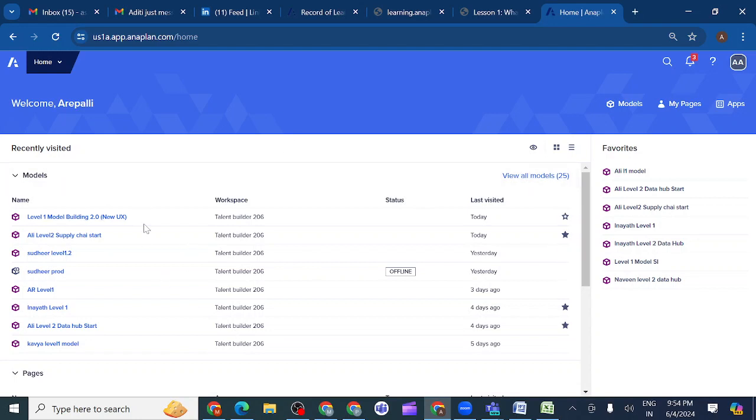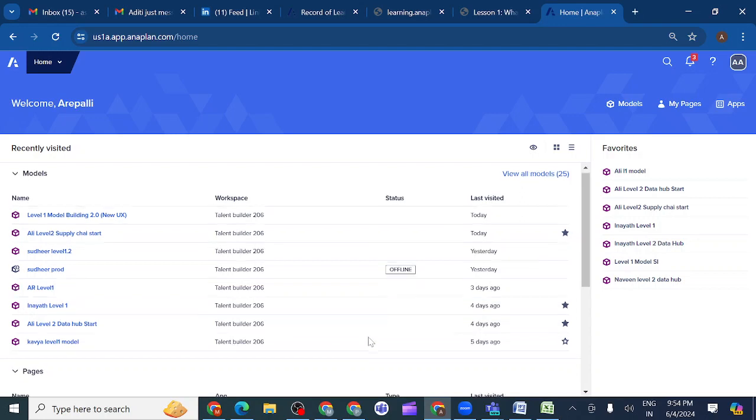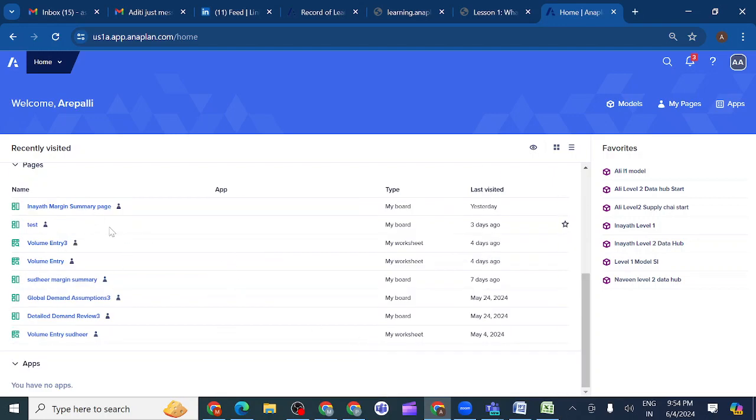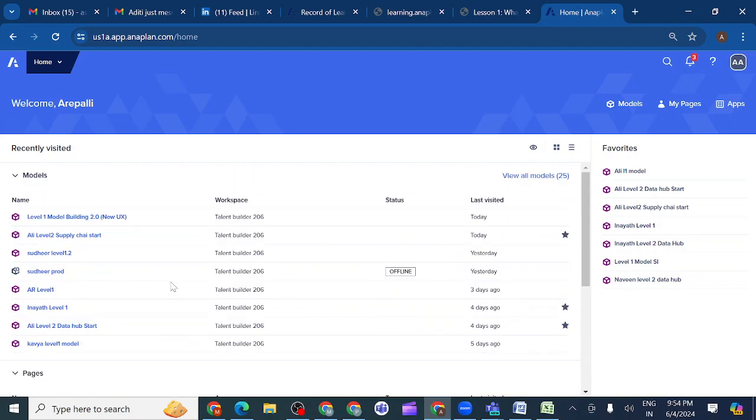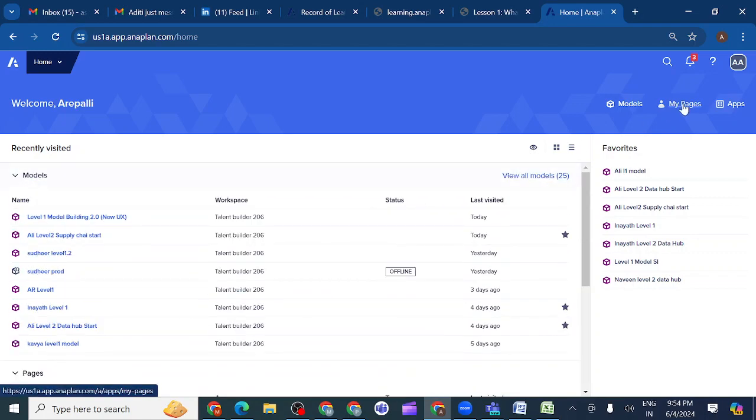So this is the workspace home page, the company private area, where we can see so many models. These are the different models. You can also see them under the models pages, and you can watch the pages. So this is the home page. The company private area workspace consists of different models and UX pages, and each and every navigation we need to understand.